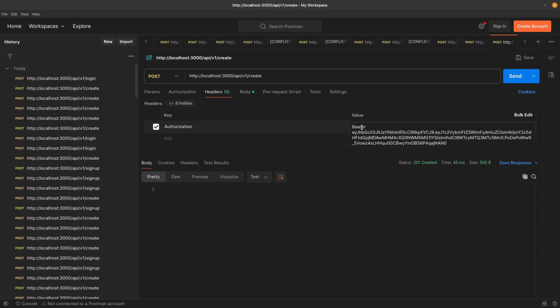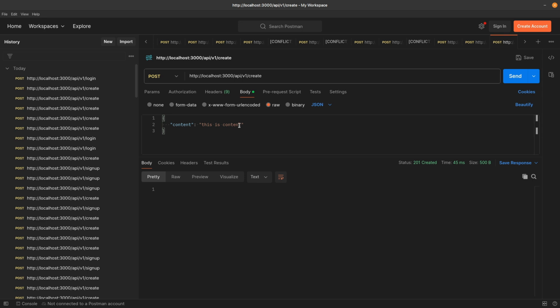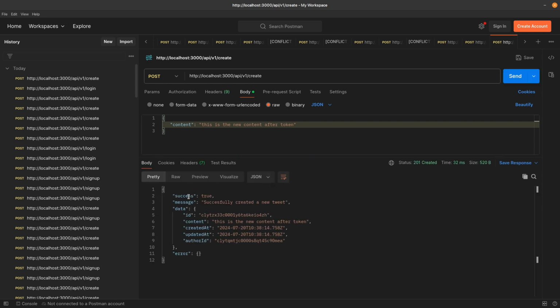Okay, so you might be wondering why we have this bearer. So this bearer means whoever bears this token is authenticated to create tweet. Okay, so I'm sending the token over here, and in the body let's change the content. So this is the new content after token. Okay, some random thing, and let's send it. It says success true, successfully created a new tweet, and this is the new content after token.